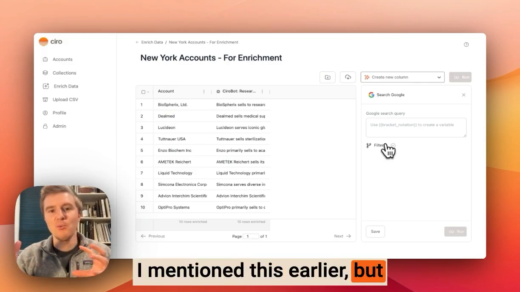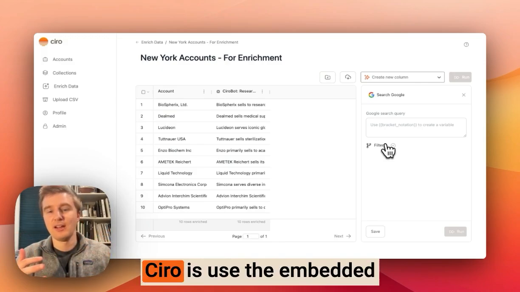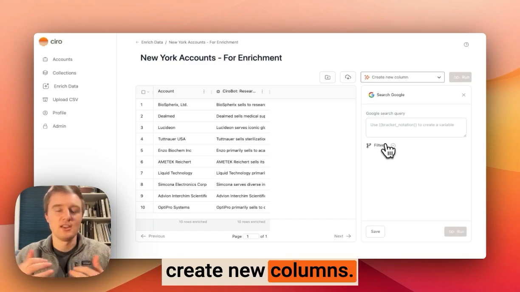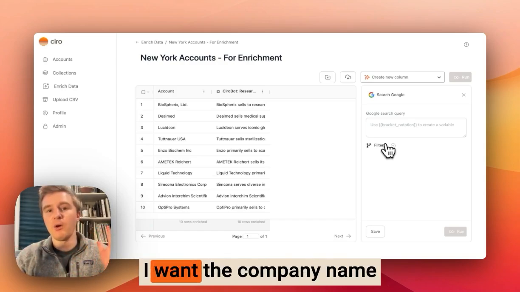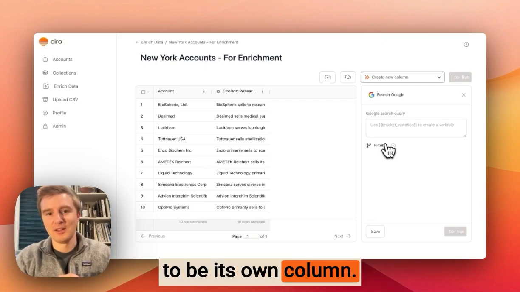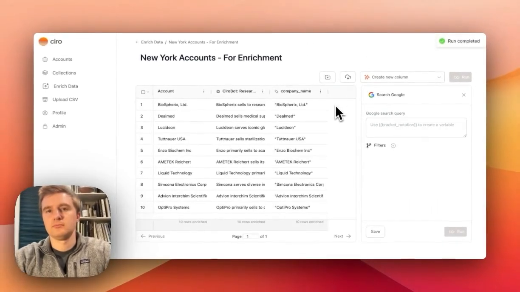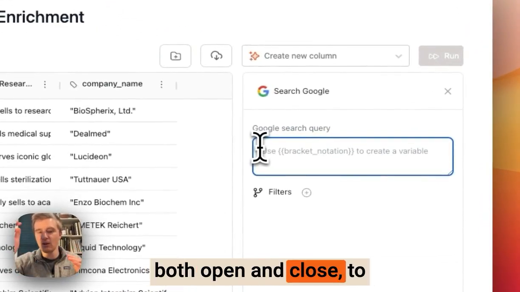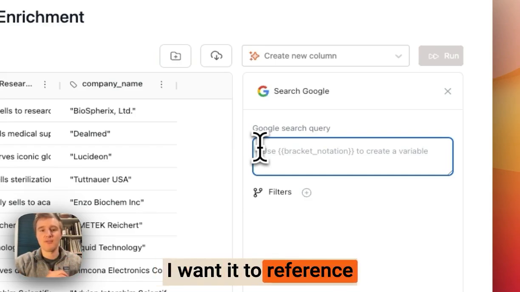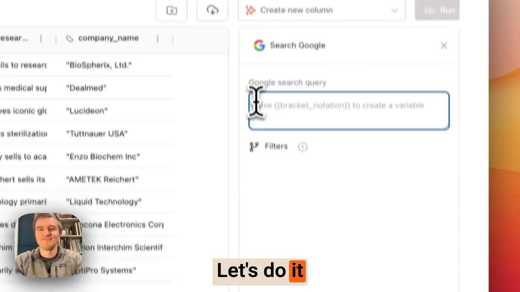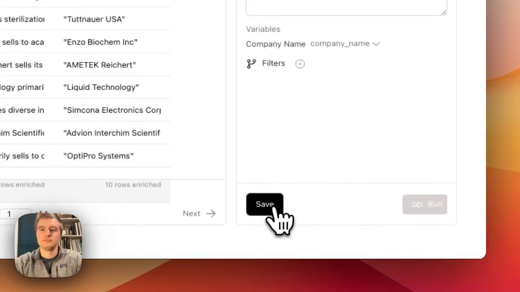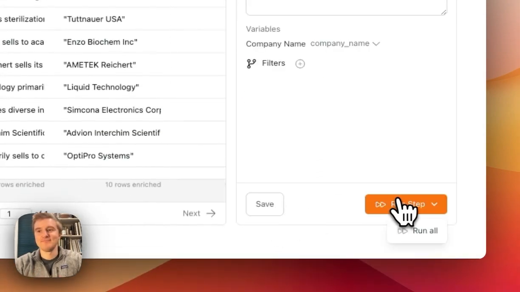I mentioned this earlier, but one thing that you could do when you bring data from Ciro is use the embedded metadata, or JSON, to create new columns. So in this case, while I prepare this Google search, I want the company name to be its own column. So I'm going to do that now. And now as I run this Google search, I can use the double brackets, both open and close, to tell Ciro which column I want it to reference for the Google search. Let's do it. And let's hit run.